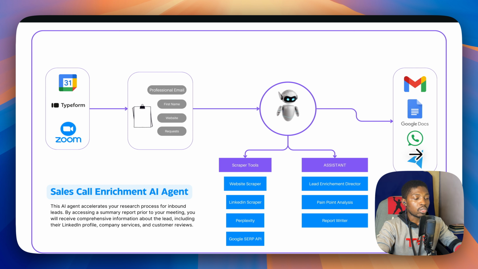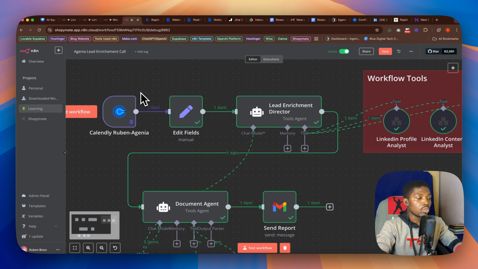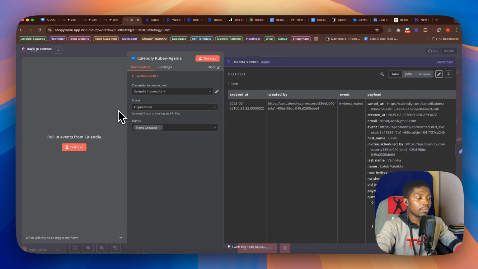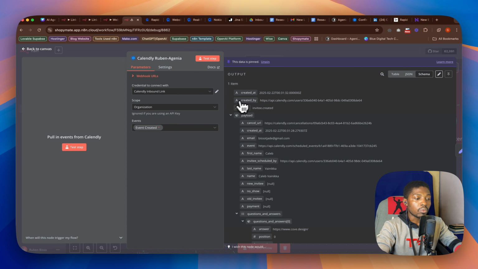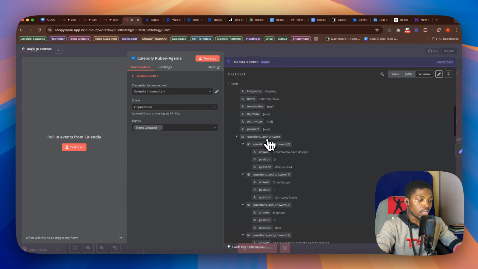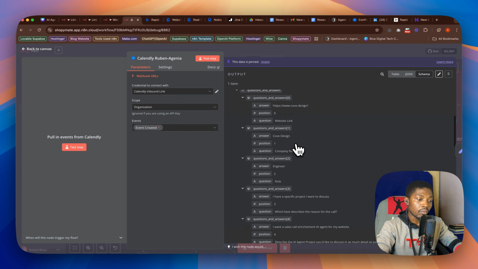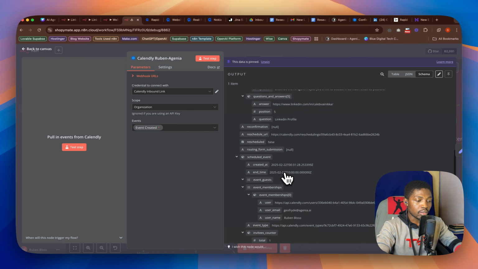So let's go back to our workflow, and we are going to see how it's working. At the beginning, as I said, we have our form. As you can see here from the schema, it was created, you can just remember the time. So it's the same workflow. We can have the name, the first name, the second name. You have the questions that Caleb answered, the website. Everything is being asked.